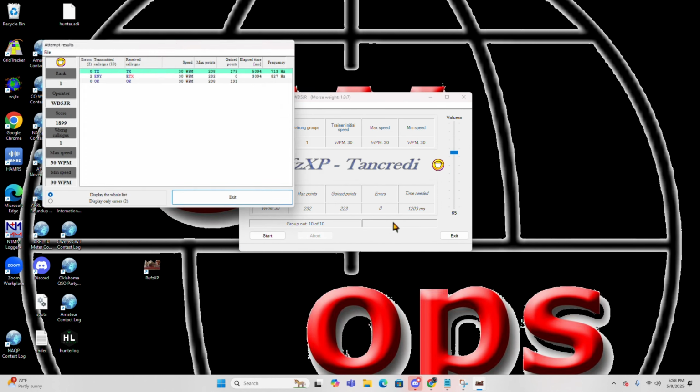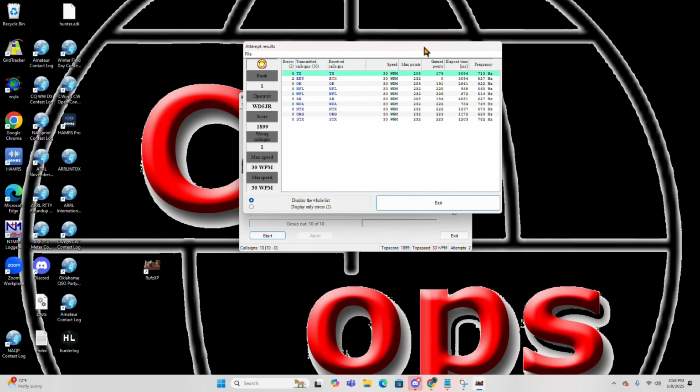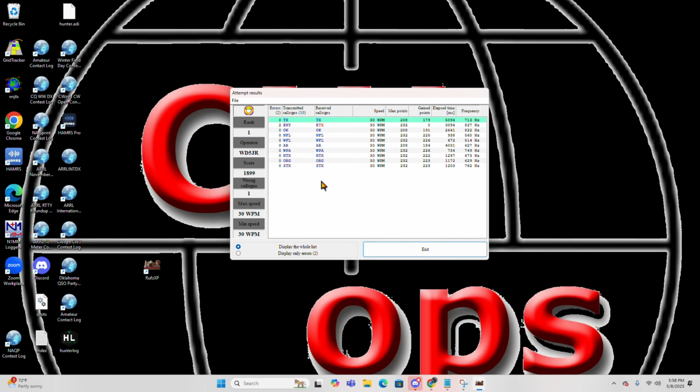So it's going to send us a period showing that we completed the file. So here it's going to tell us this was our best practice so far. This is our call sign in here. Our score was 1899. We got one wrong, so it's going to keep that track for us. And then our maximum speed, which was all on a fixed speed, so it's going to be 30 words per minute. And you can see right here we can go to elapsed time.